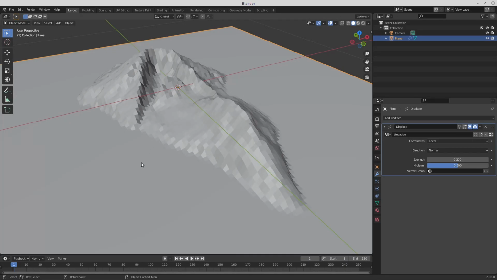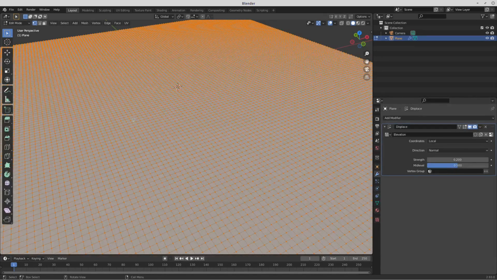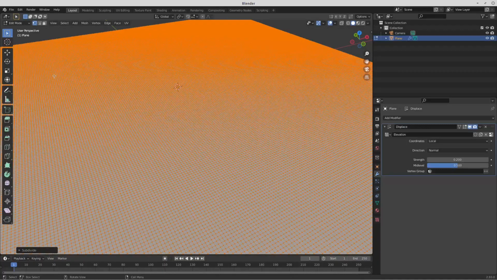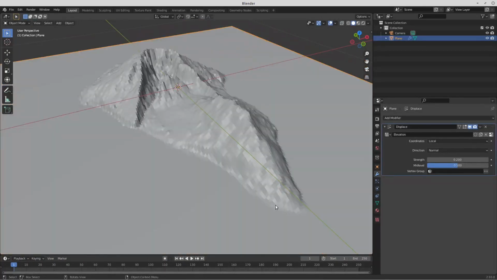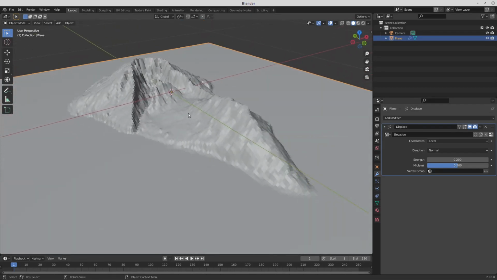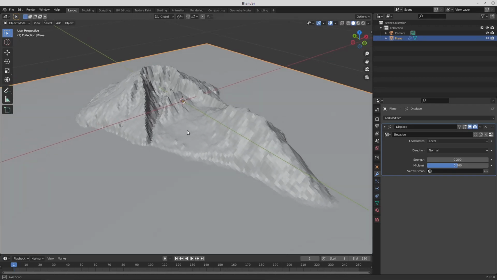So I will add more subdivisions. Let's go into edit mode. So select the plane. You can do that here or in the 3D view and press tab and right click and subdivide once more. Press tab again, and now it's a bit more nice. However, we can use a modifier to subdivide as well.